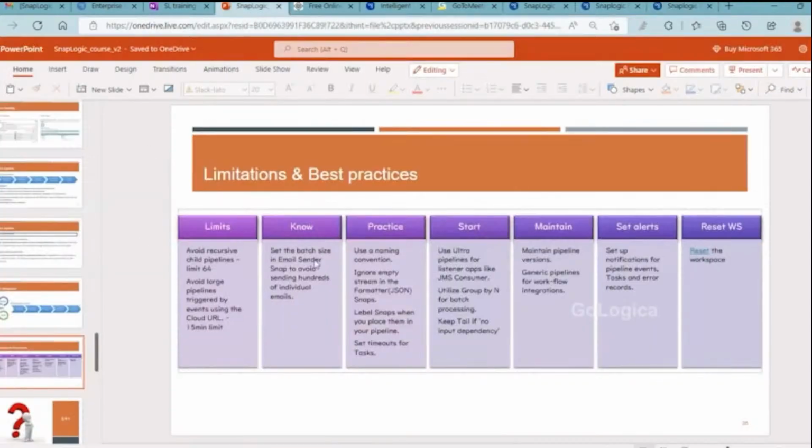Okay, and set the batch size in the Email Sender Snap to avoid sending several emails individually. I think when I talked about Email Sender, I mentioned it. It is always recommended to use the HTML table when we are using Email Sender, because if we pass a number of records, let's say 10, to Email Sender, it will generate 10 emails. It sends 10 emails by default. If we use the HTML table option there, it will list everything in the table and send only one email.